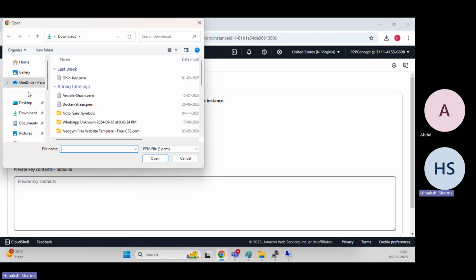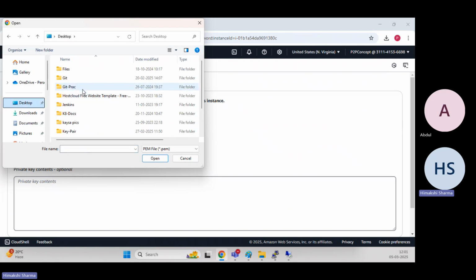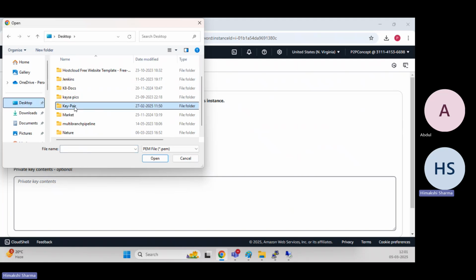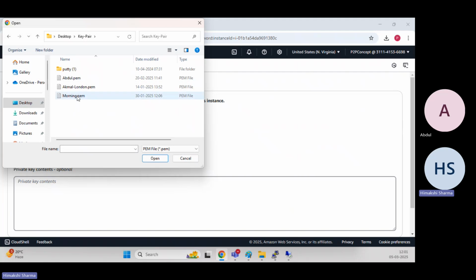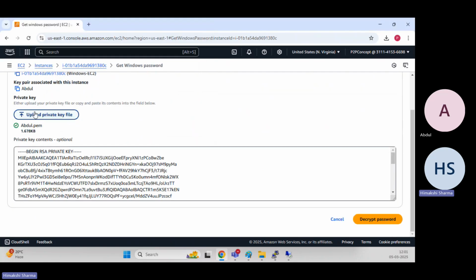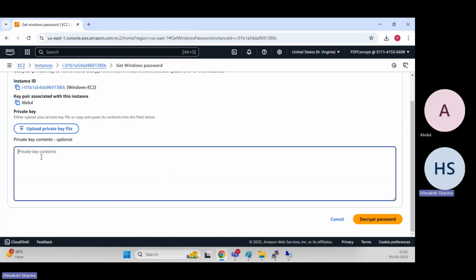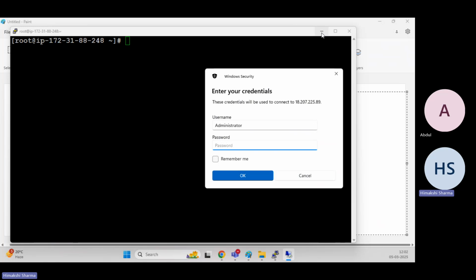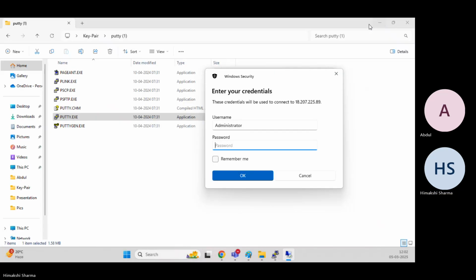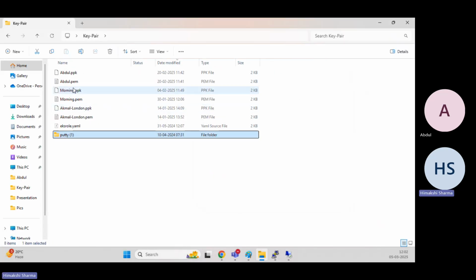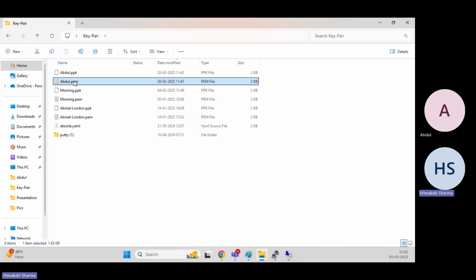Here I go. I will go to the desktop. In desktop, we have this key pair, and here we have abdul.pem, right? I can load this. So if I load this, then also it is showing up here only. If I'll be deleting this, then other option is I can just go here. Here we have abdul.pem, right? I'll be opening this.